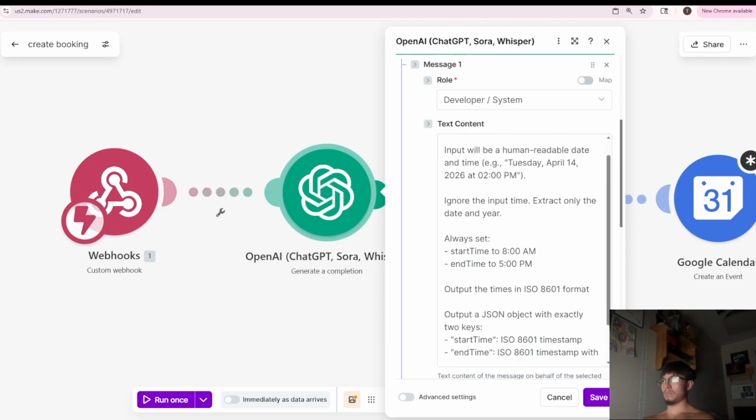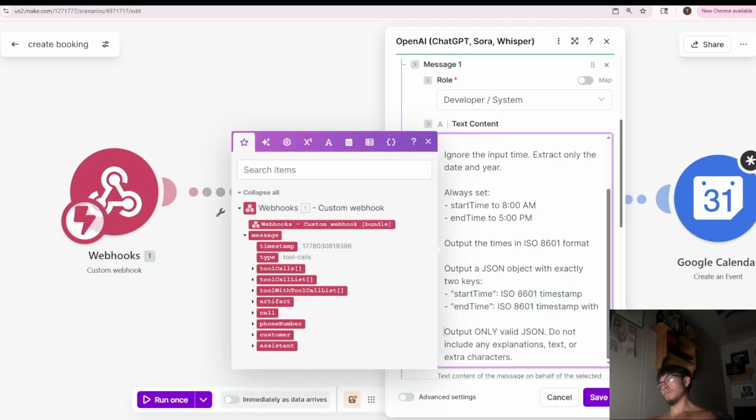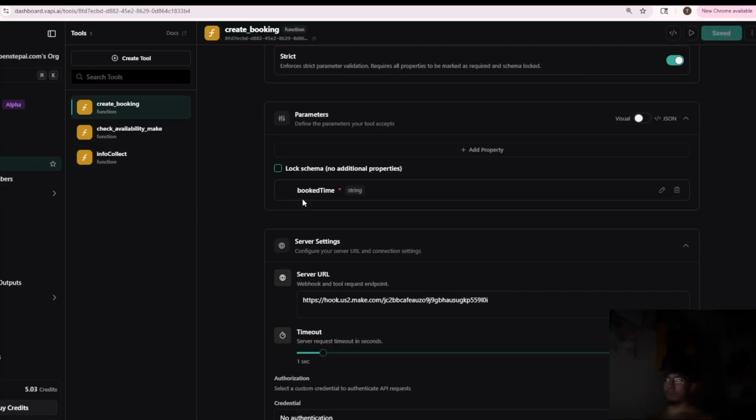So we're basically going to be giving it a sentence that is going to look at that sentence and then create the start and end time JSON that we need. And the way we're going to do that is just by literally going to the tools and grabbing that example sentence that we gave it.